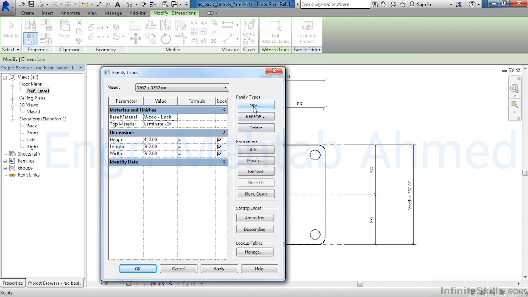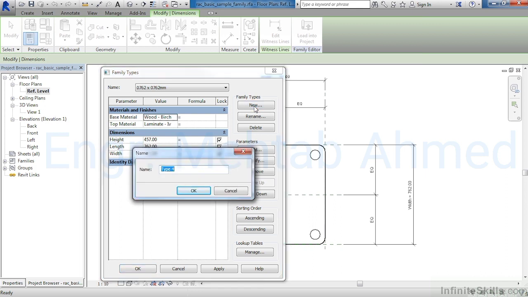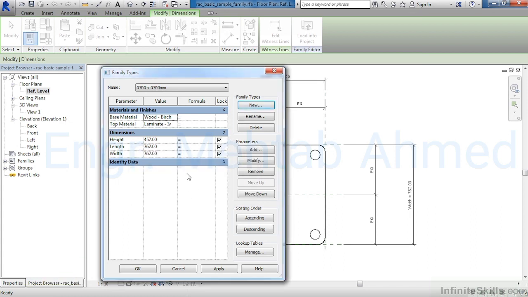Move your cursor over and select New underneath Family Types. This will create a new type of table with new parameters. We will name this 0700 by 0700 mm. Then click on OK. We can see that now the name is 0700 by 0700 millimeters, but the dimensions have not changed yet. Move your cursor down to where it has 762 and type in 700. And do this in both locations for width as well as length.